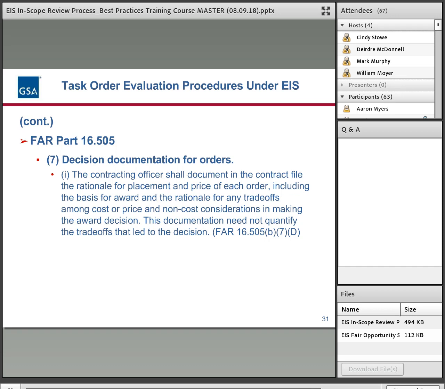Your decision documentation for your task order has to be noted in your contract file. So you have to include the rationale for how you determine the order placement and price of each order, including your basis for award and the rationale for any trade-offs among cost or price and non-cost considerations in making the award decision. This documentation does not need to quantify the trade-offs that led to the decision.